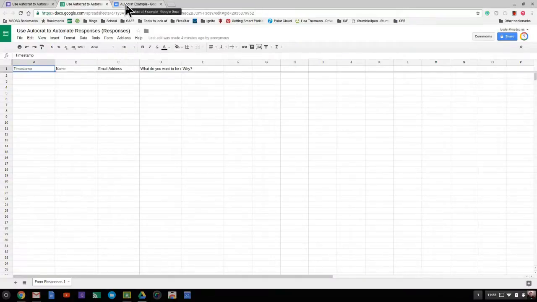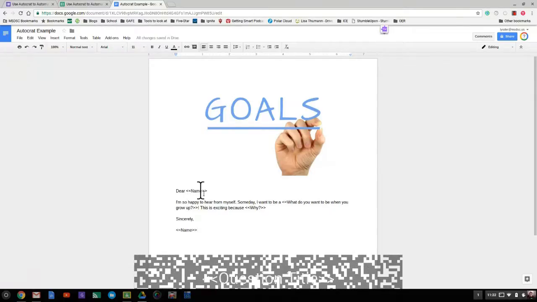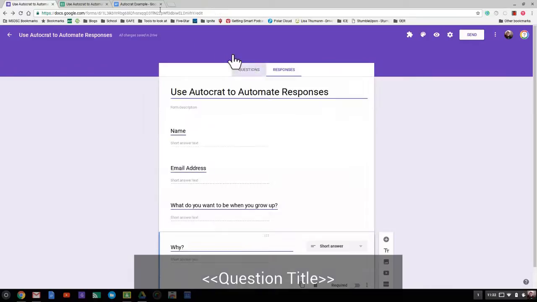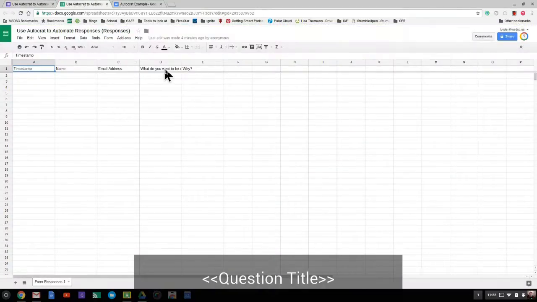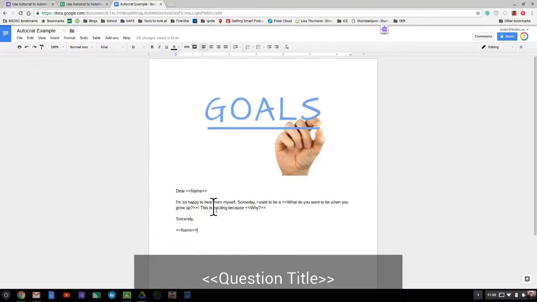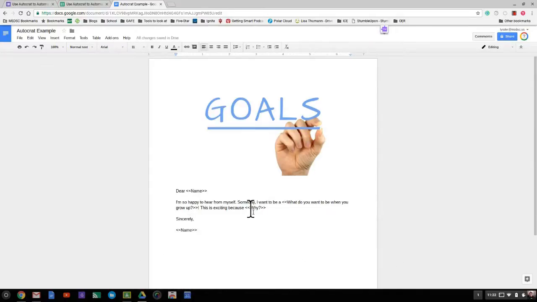And then in my template, I need to make sure that whatever I have put in for my letter, so here I have "Dear," and I put less than, name, greater than. So you have to put in the questions that you ask, or the column headers, exactly as they are, into your letter inside greater than and less than symbols. So I have what do you want to be when you grow up, with the symbols, and then why inside those brackets as well. And then name again.